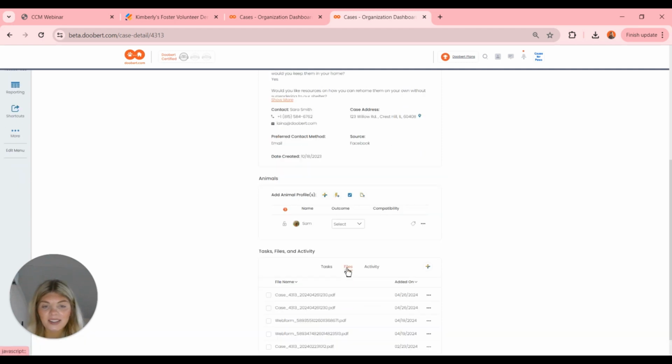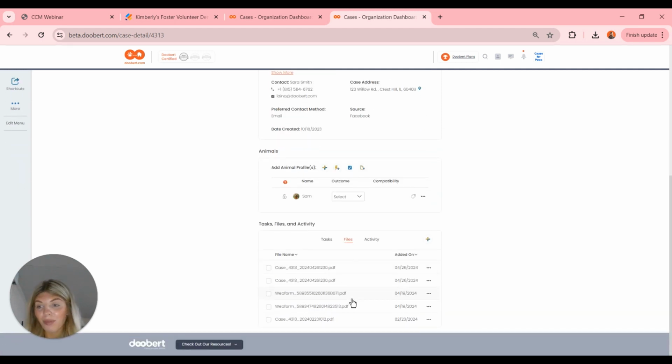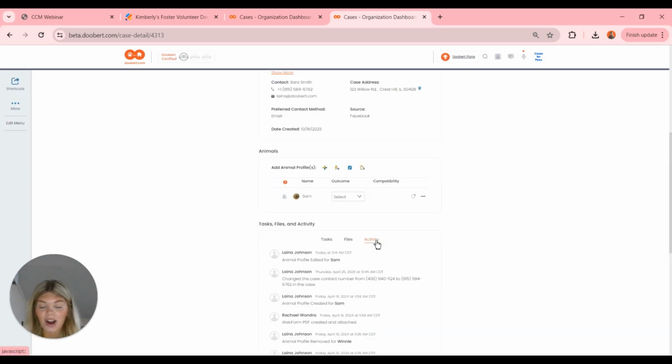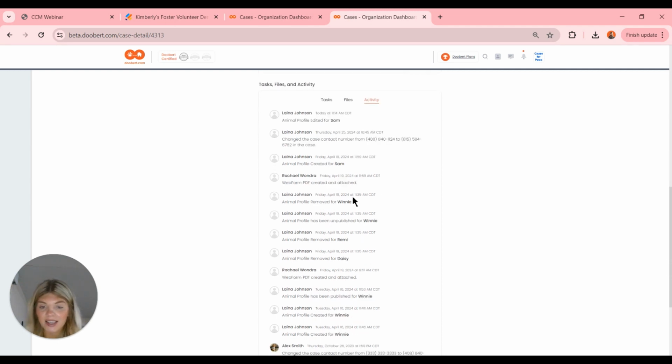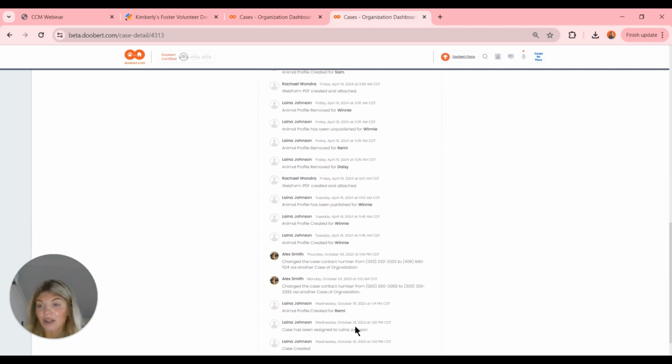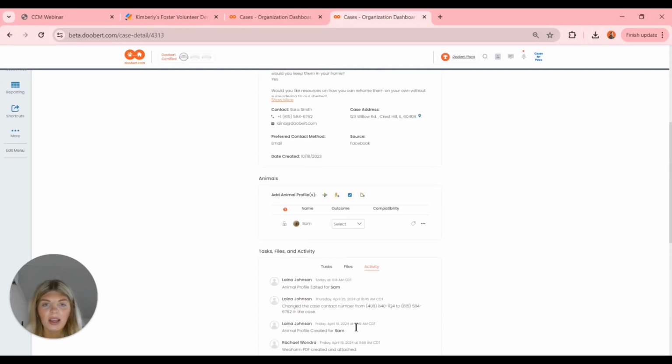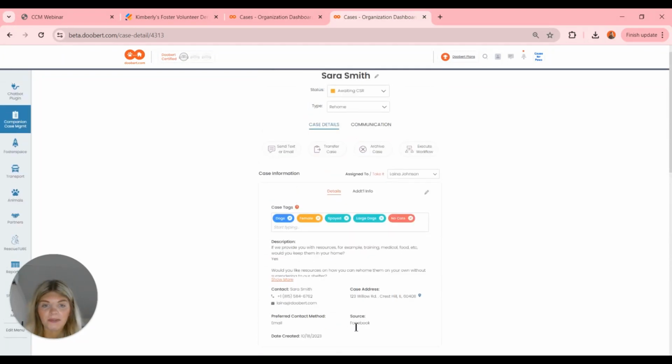And then we have our file section. Like I mentioned, we can store any important information, files, agreement forms in here. We can just upload by clicking this plus, and then we also have our activity log. We can see all the changes that have been made in this case, and it also tells us which team member did them. So that's really great as well if you're interested in getting your team involved.